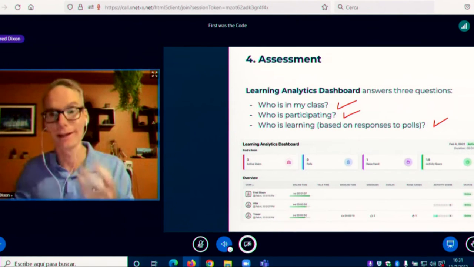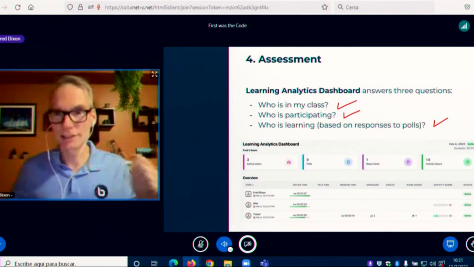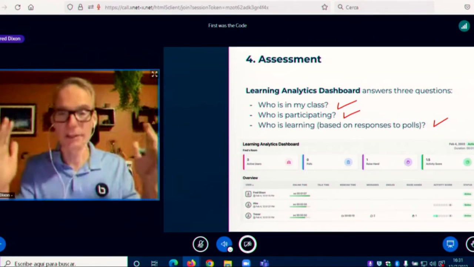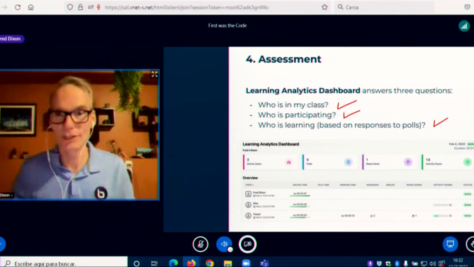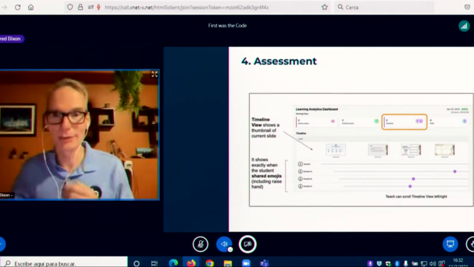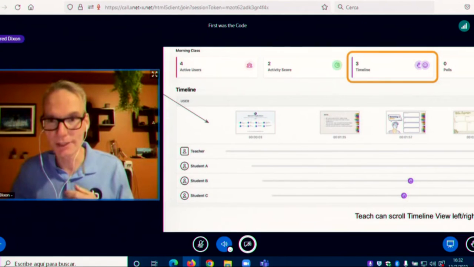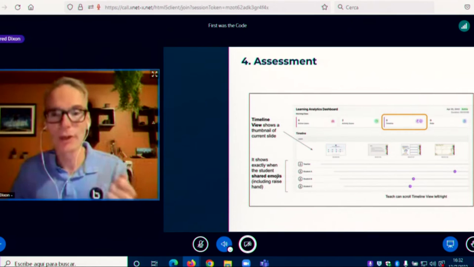So we built out a live dashboard that updates every 10 seconds. It's like a co-pilot: as a teacher's teaching, they don't have to remember who raised their hand, which slide they raised it on, or how the last poll questions went. We have that information for them. For example, we'll give you a timeline view. We can show you who raised their hands. Again, you don't have to remember this. That information is all there. We'll help you in the class.